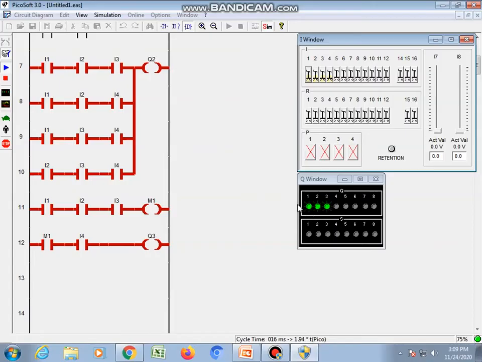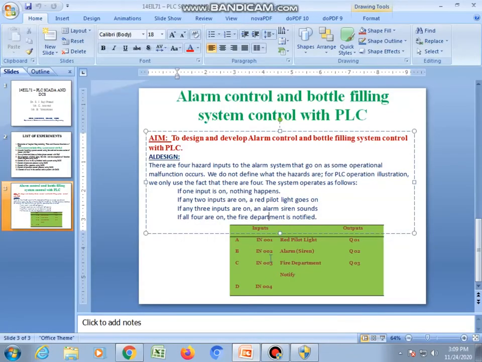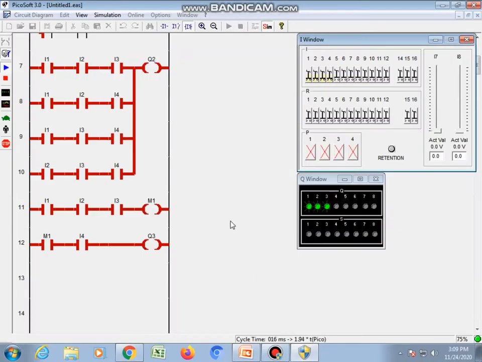So this is the condition we made for this particular program. Any 2 inputs are on, the pilot light should come on. Any 3 inputs, and if all 4, then your output should come. So this is a program we are making, simulating through this PicoSoft PLC. You can make this program on your own personal computers and use it for lab purposes.